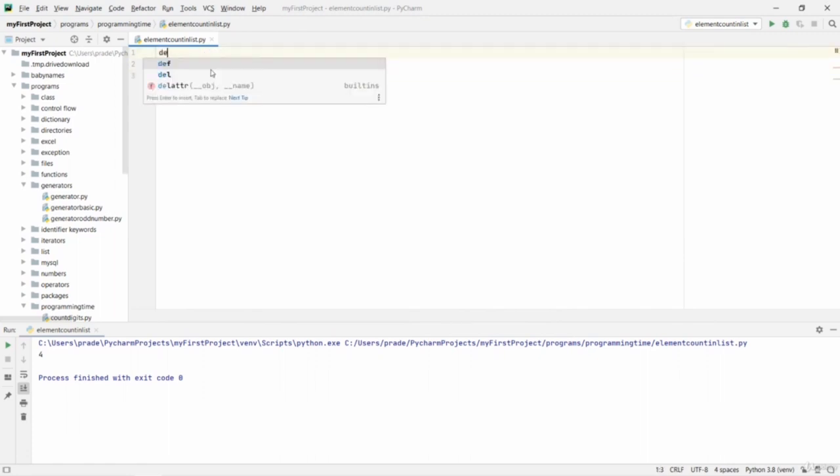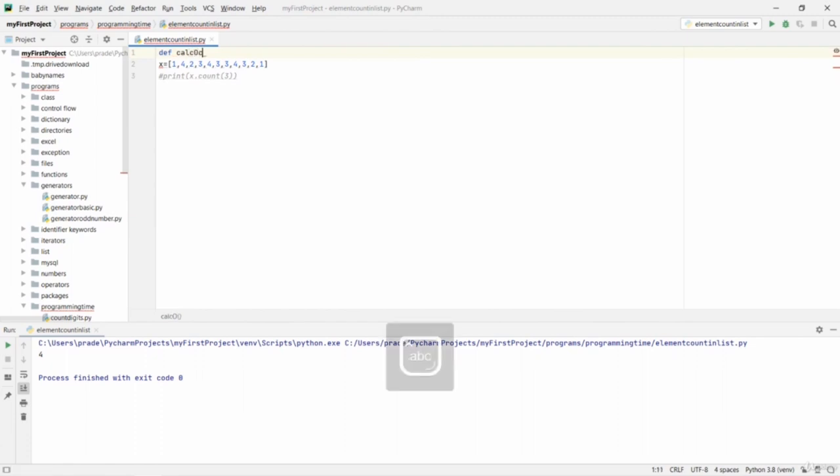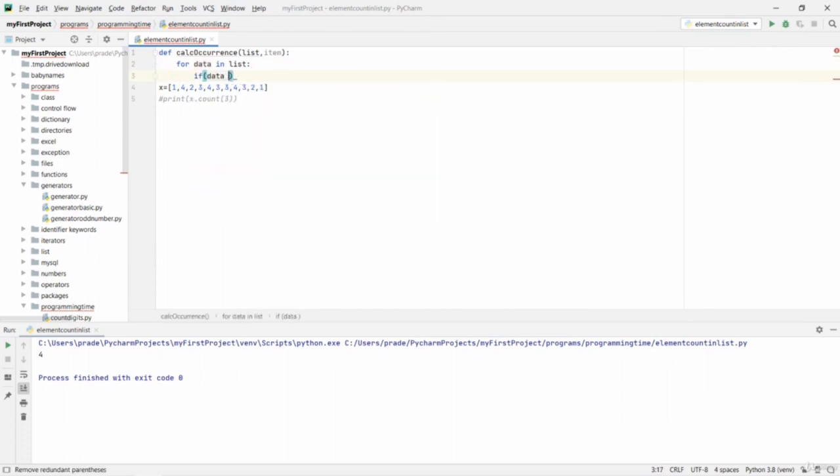Now we will create a function, define calculate_occurrence, and we will pass the list and the item as input. Now we will say for data in list. Basically we will use the iterator here and compare each and every element of the list. So we will say if data equal to item, we will increase the counter. Let me first initialize the counter, count equal to 0, and here we will say count plus equal to 1. At the end, let me return the count.